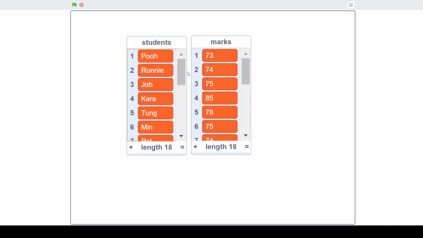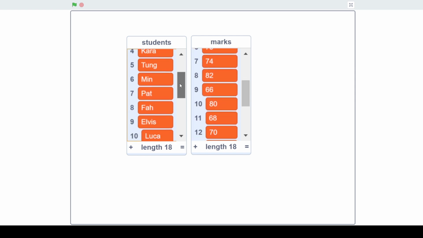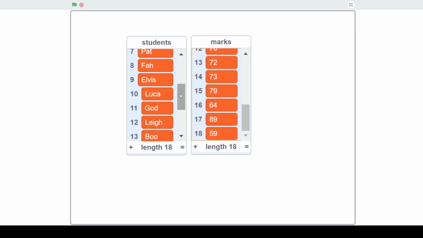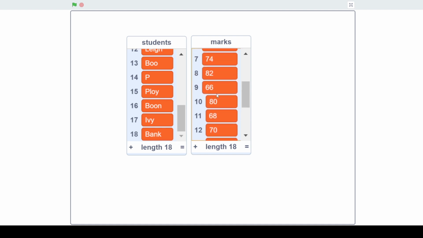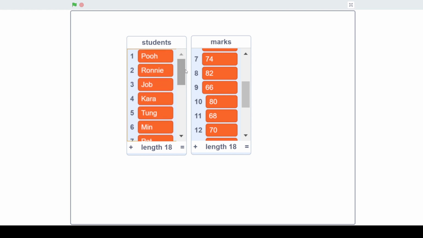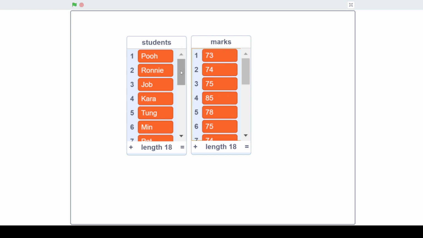The challenge involves two lists. We have a list of students, we have 18 students, and we have some random marks. Now they're not in order. So we want to put the marks in order with the highest mark at the top, the lowest mark at the bottom. But we don't just want to order the marks, we want to move the students with the marks. So the students are in order of the student with the highest mark at the top and the student with the lowest at the bottom.